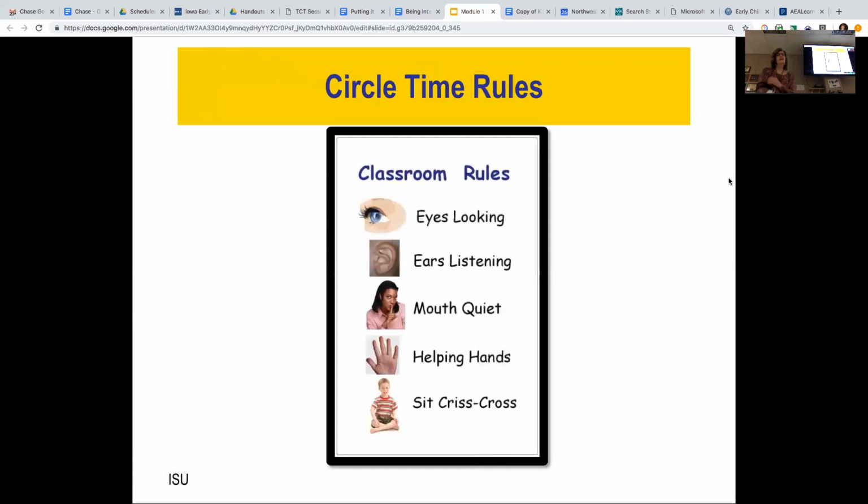So here are some circle time rules. Not that these are always the best, these are examples from different classrooms. Eyes are looking, ears are listening, the mouth is quiet, helping hands, sit crisscross. It's visual, you put it in your circle time area. Kids can look and see what they're supposed to be doing. If you see somebody not doing something, all you have to do is point. That's not considered a withdrawal if you're just pointing to a visual. Remember we talked about withdrawals and deposits?